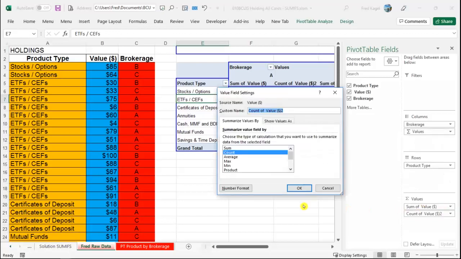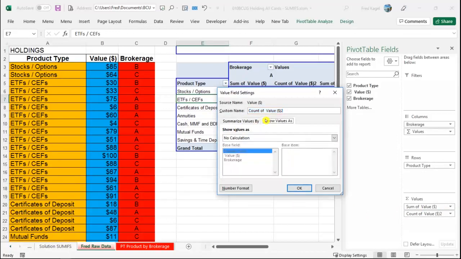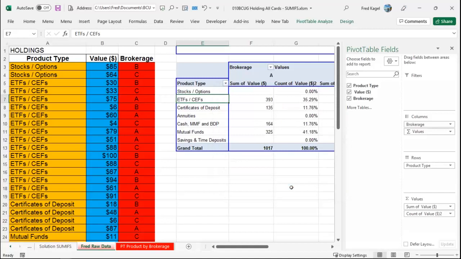Value field settings. And on the second tab there, show values as. Take the drop down there for no calculation. Percent of total, row total, grand total, whatever. Select there. Click the OK. Now you can minimize your pivot table fields or just scroll over to the right to see the results.